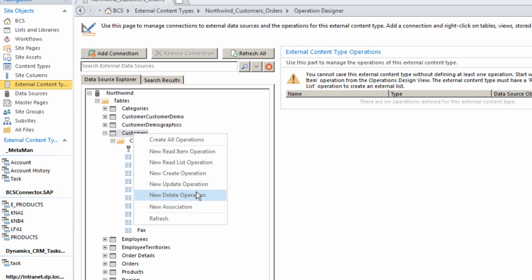Now, in order to use an external list, you need to have at least a Read Item operation and also a Read List operation. Programmatically, these are known as the finder and the specific finder. The finder method, otherwise known as the Read List operation, is going to return all of the rows and all of the columns from that table. And we can build filters if we want to refine the results that are displayed. The Read Item method uses the identifier, in this case the customer ID, to uniquely identify a single row. And that occurs when we click onto an item to edit it or to view it, or click onto that item from a search result, or select it using an external data column.